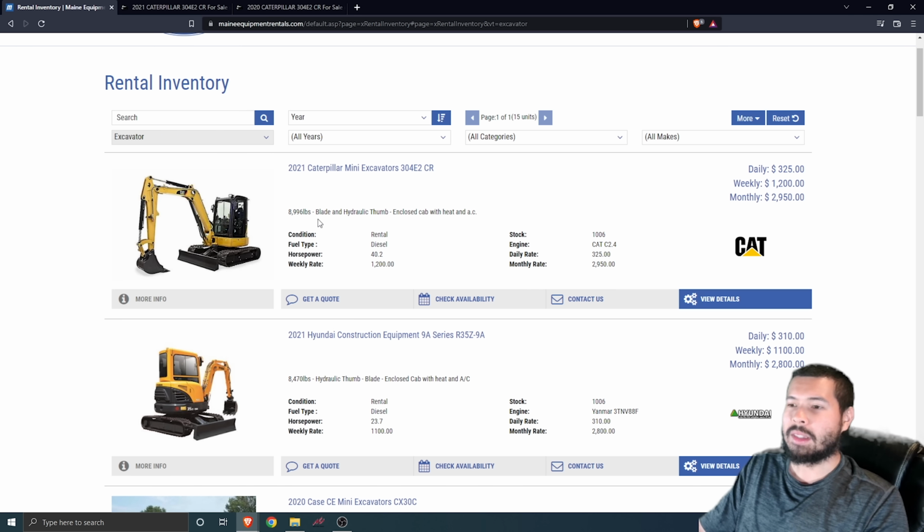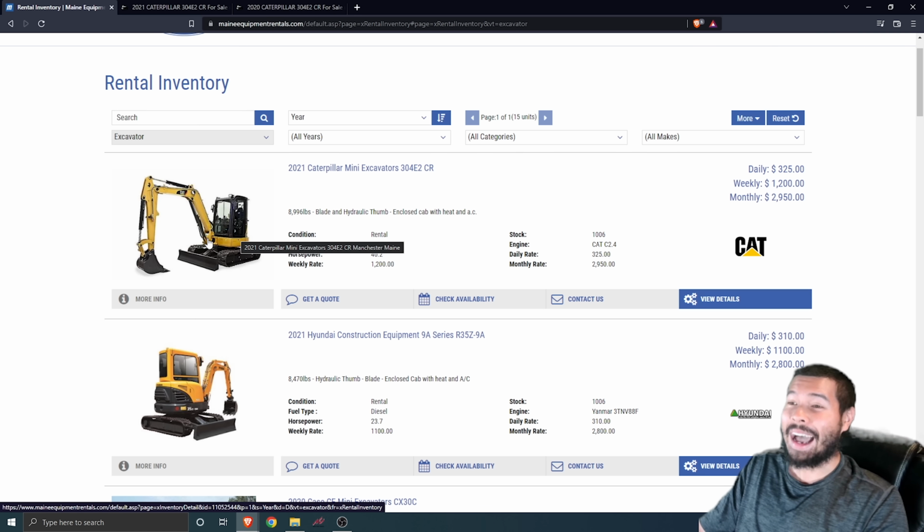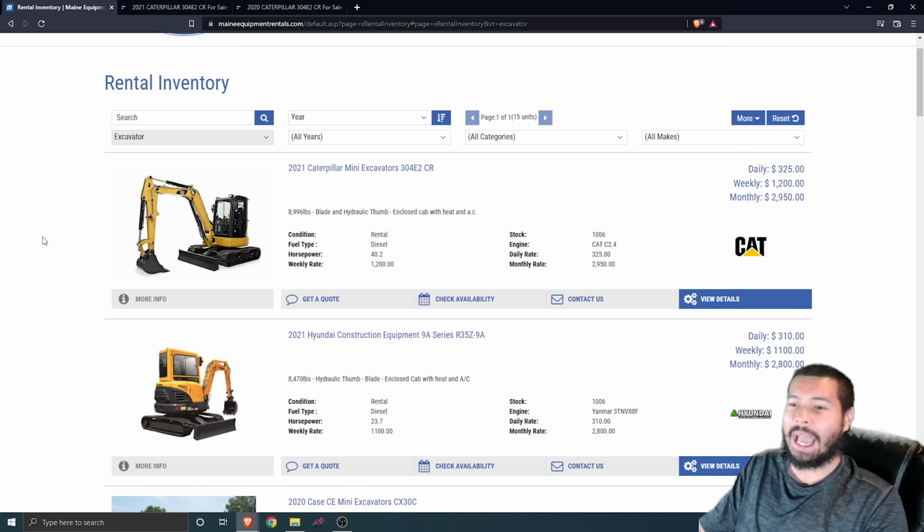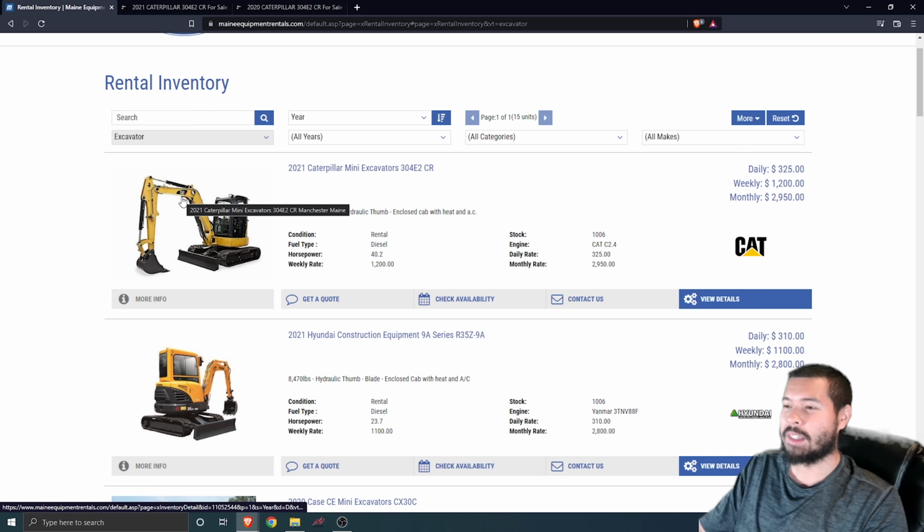It says 8,996 pounds, blade and hydraulic thumb, enclosed cab with heat and AC. $3 grand a month to rent, and this is kind of a small rig. I've seen one of these up close, and maybe it's 8 or 10 feet tall, I don't know exactly how tall, but I've definitely seen a 304 and a 303 in person, and they're kind of small.